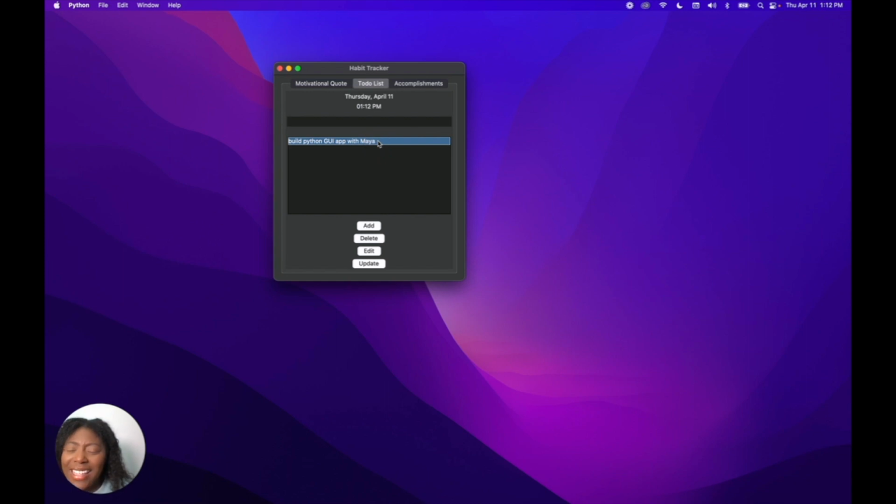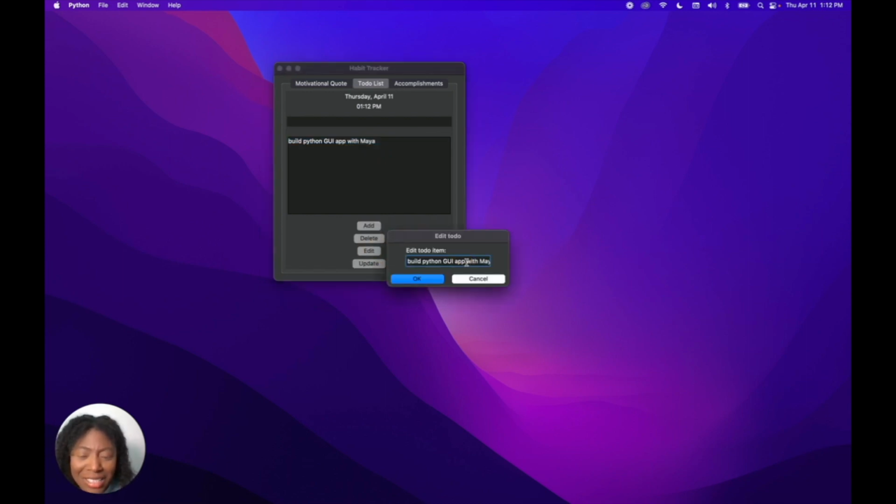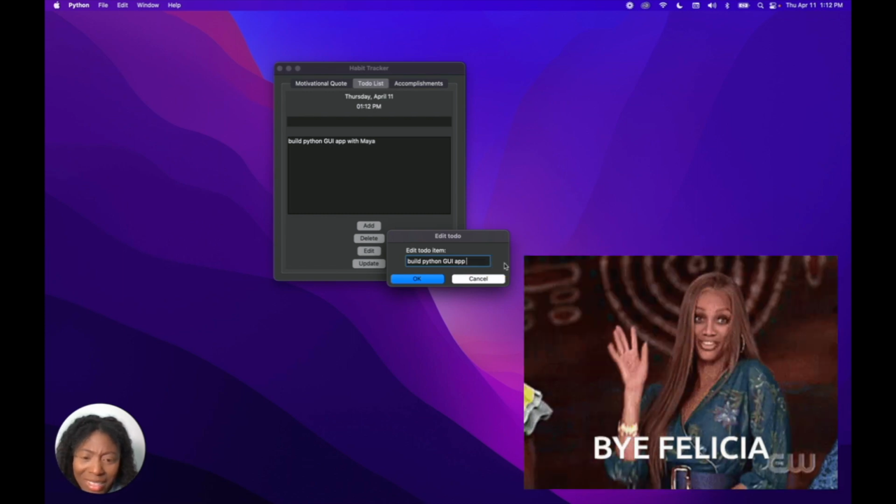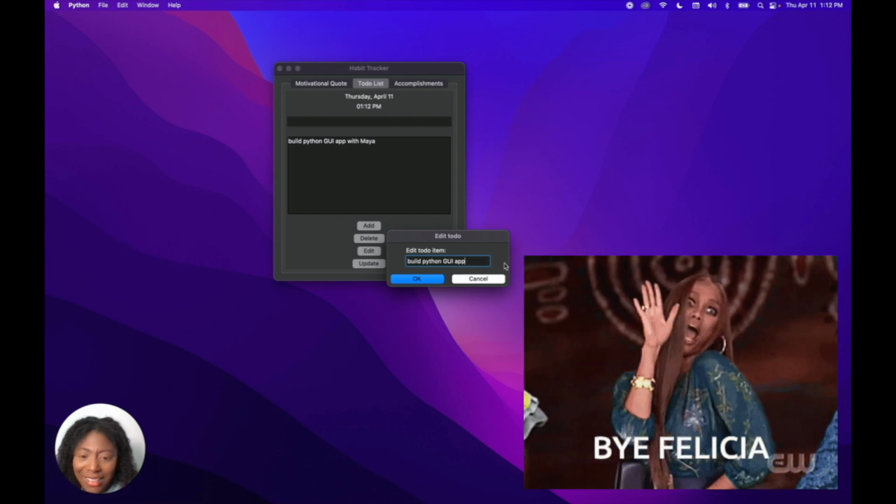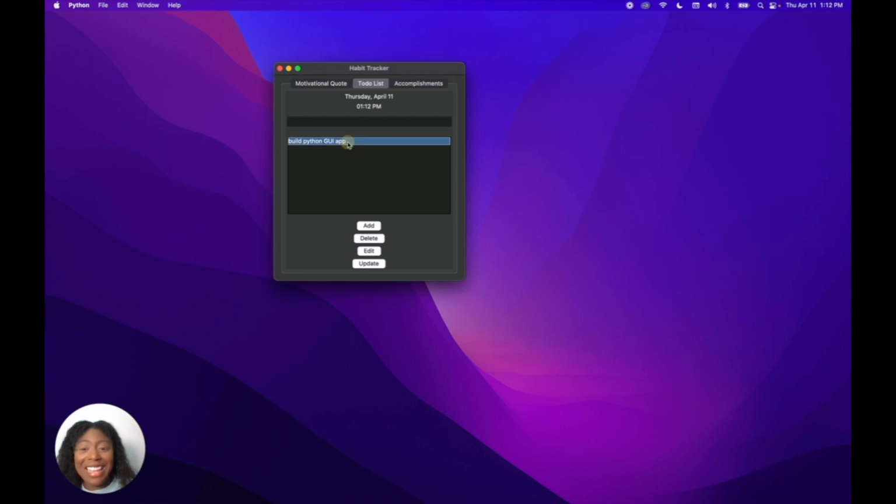But let's say I don't want to do it with Maya, so let's edit it. Let's just say I want to build a GUI app. It doesn't have to be with Maya. Nice, it edits. Let's say we want to update it because, okay, I'll update it at the end, because that's what we are doing. So let's delete it. Nice, it deletes.